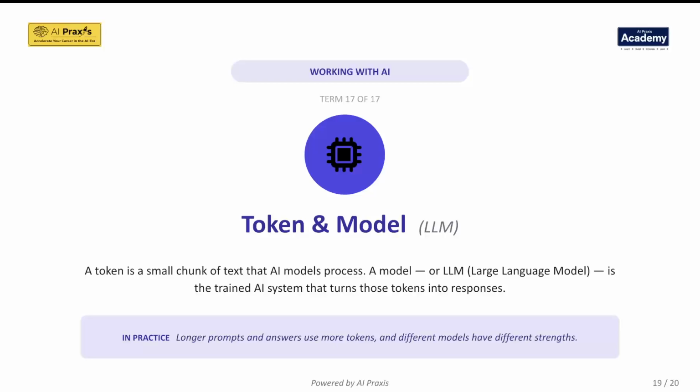Okay. Now let's understand what a model or LLM, large language model, is. This is the trained AI system that turns those tokens into responses. It's the brain. Different models have different strengths. For example, GPT-4 is great at reasoning, coding, and complex tasks. Claude is excellent at long context and nuanced understanding. Codex is OpenAI's model specifically fine-tuned for code.